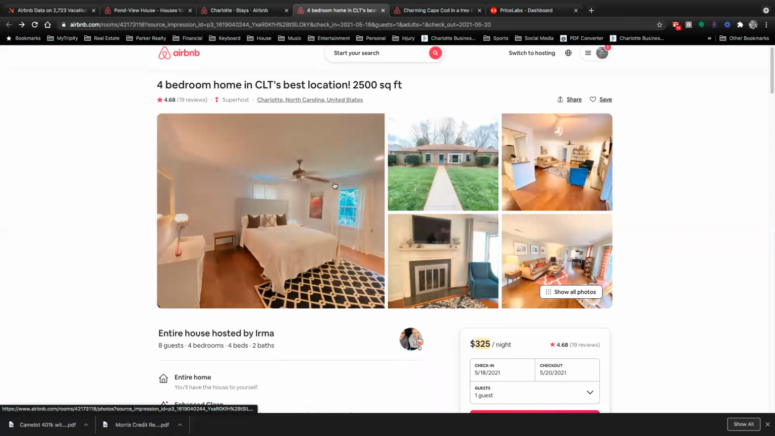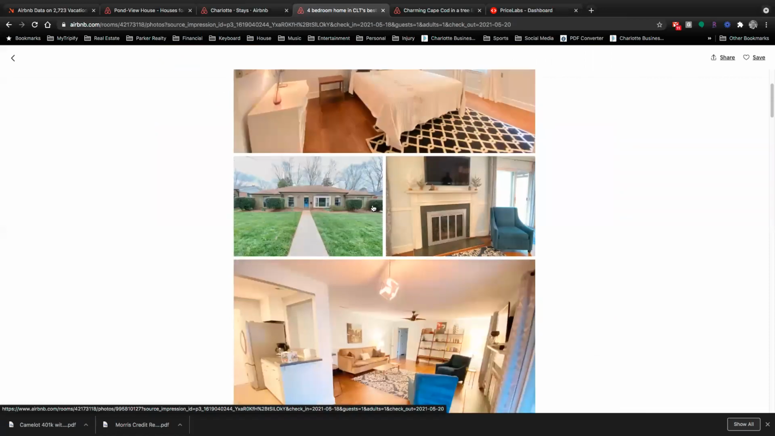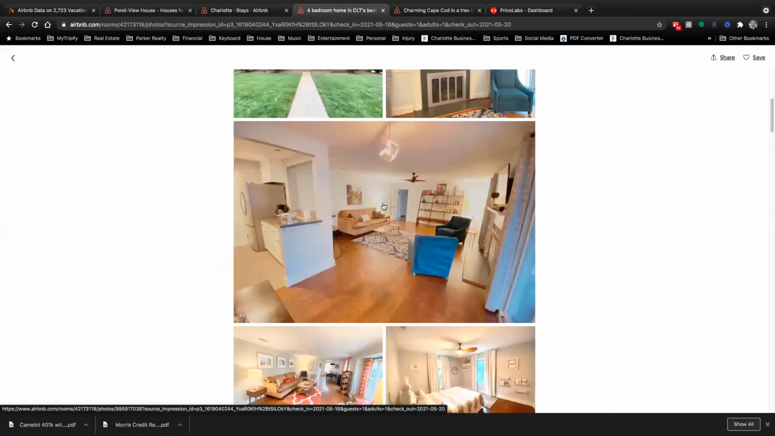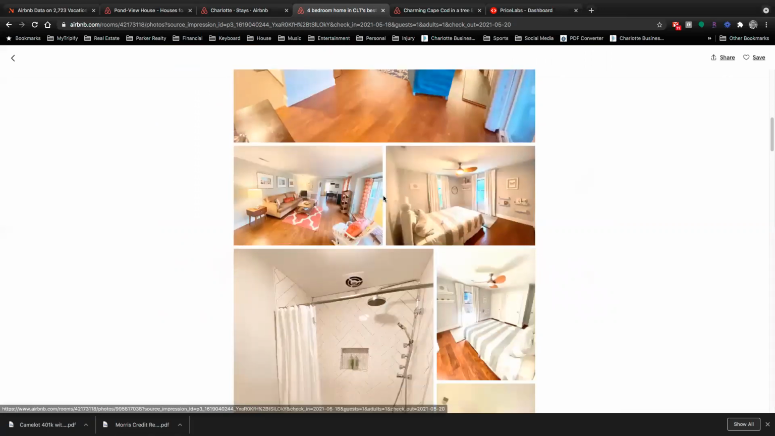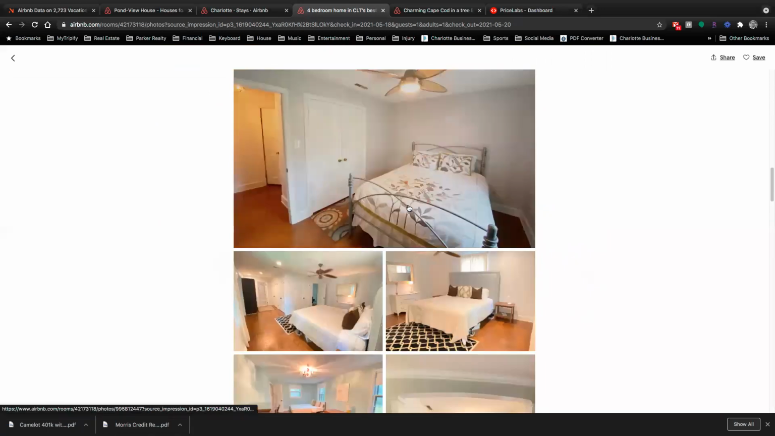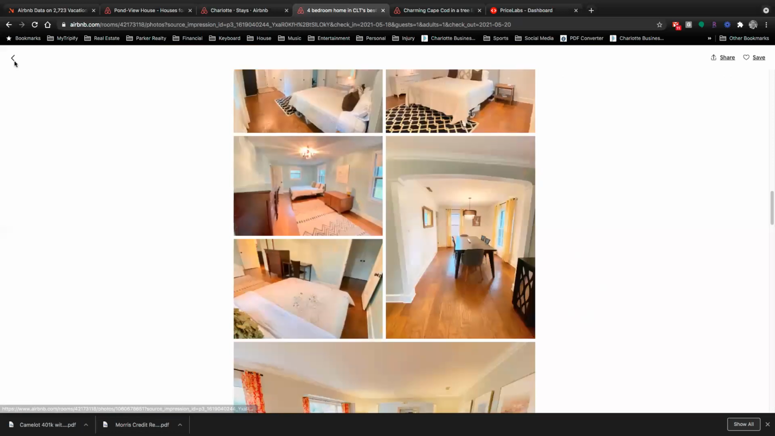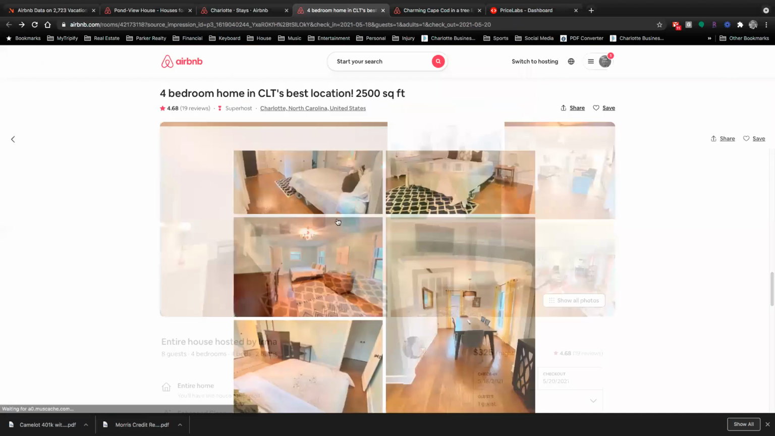We've scrolled through the photos here, but just to give you an idea what this looks like, it's another beautiful listing. Bright and cheery photos, quality photos, nice furnishings in the property. So in terms of quality, it's definitely a good comparison.